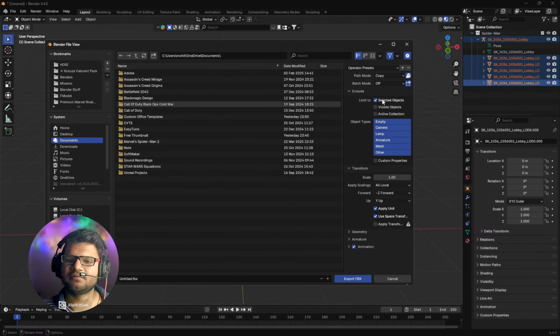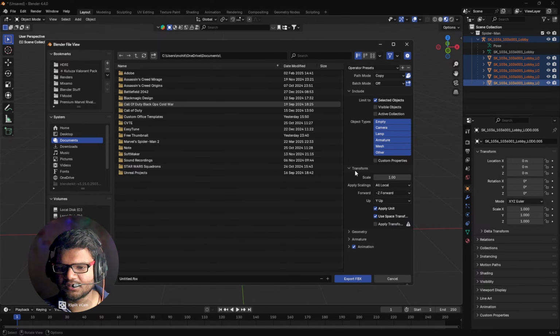Okay, so once we have clicked that, now you can go to this transform option, no need to change anything here. Okay, so here you can see there is a forward option. Just in forward select X forward, and in up select Z up. This is the default Unreal Engine coordinate setting.